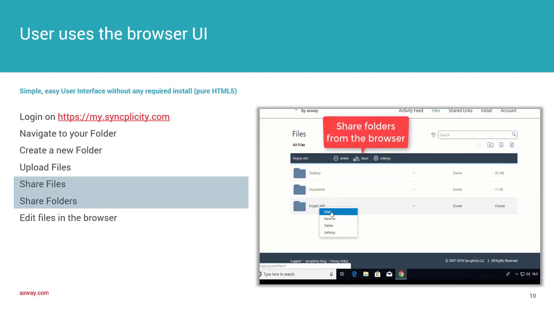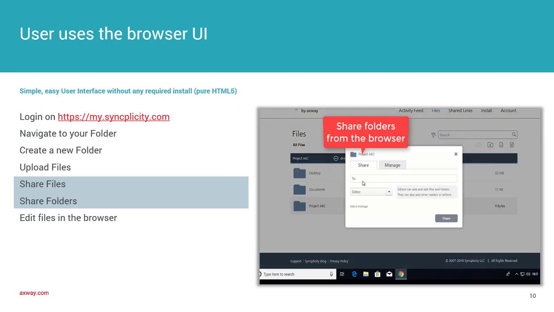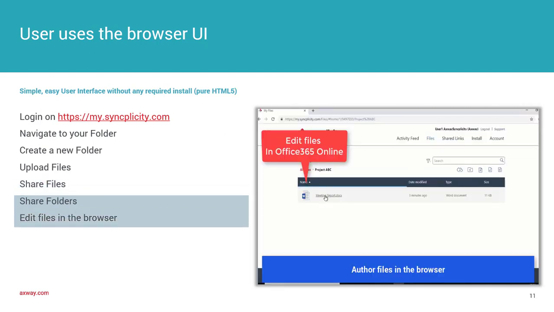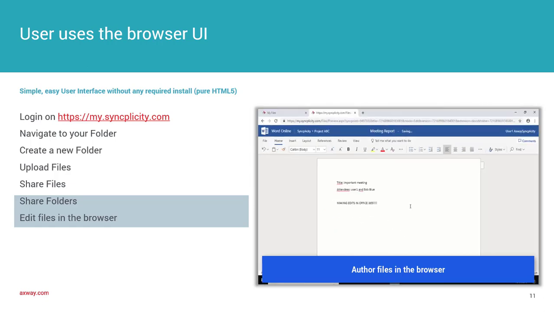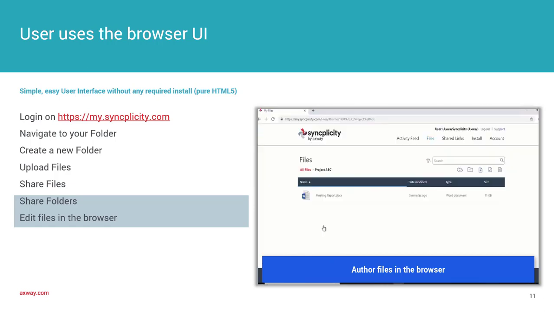You can specify with whom you want to share the link, or you can decide to share the entire folder. Simply right mouse click on the folder, share, and specify with whom you want to share the folder and what rights the other participants should have on the folder. Optionally, you can also author, edit, or create documents from the browser using our Office 365 integration. Simply click on the file, have it open in Office 365 and author it.